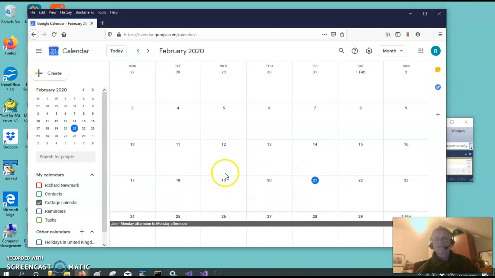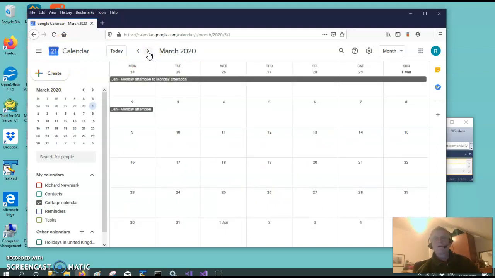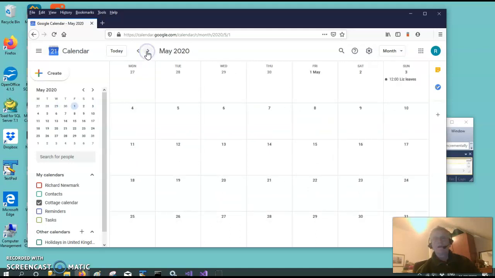Now these are the bookings that are in the cottage calendar. I can move my month forward: March, April, May. So let's imagine that I want to put a booking into May from the 5th to the 8th. Just check. The only thing that's ticked is the cottage calendar. Yes. So I click on the 5th and I drag across to the 8th. So I'm going to spend 1 night, 2 nights, 3 nights at the cottage.